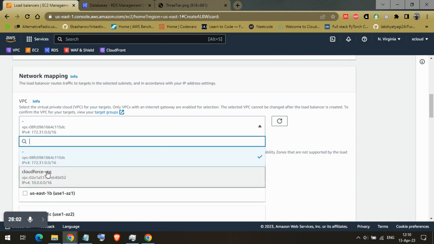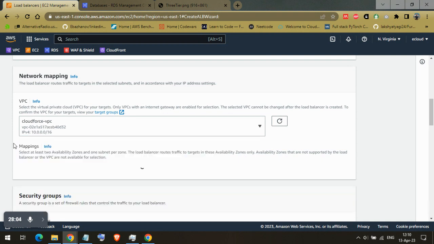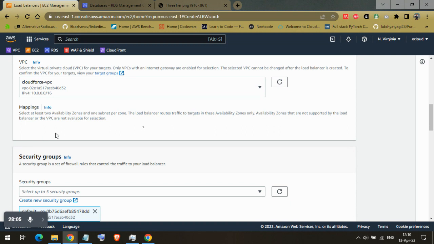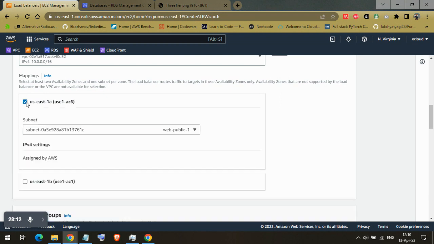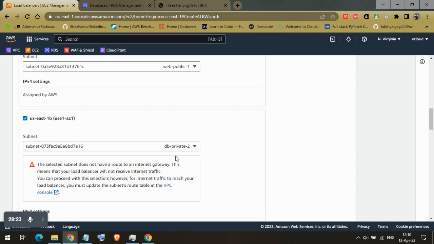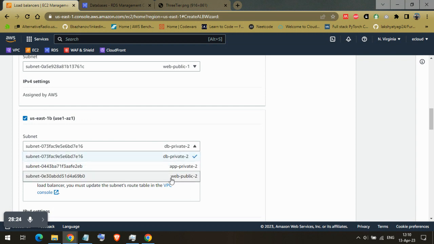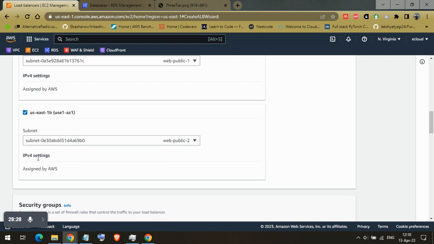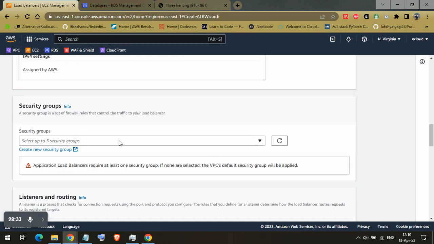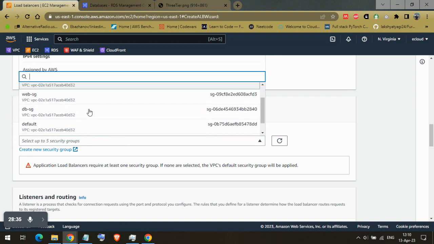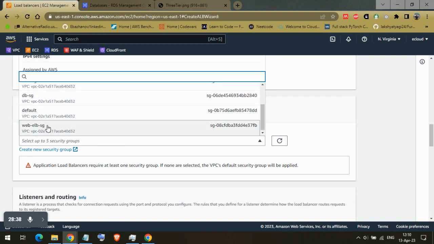For the VPC, I select the CloudForce VPC. And then under mappings, just a moment for it to load, we'll be able to choose US East 1A. And for the subnet, I'll choose the web public one. And then for East 1B, you can select web public 2. And for the security groups, remember that we had created a security group for our web ELB. So I can select the web ELB security group.